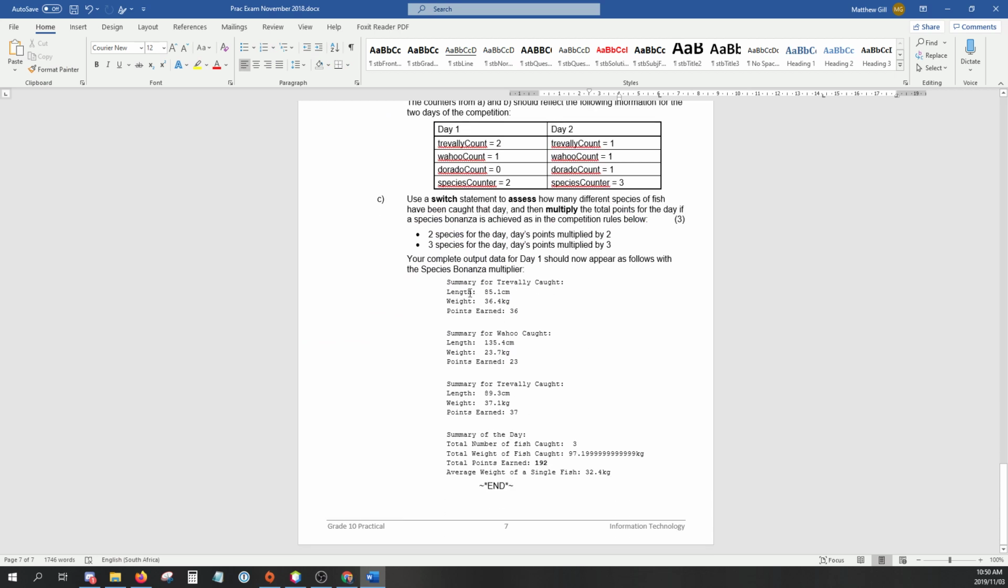Right, then finally, use a switch statement to assess how many different species of fish have been caught today, and then multiply the total points today if a species bonanza is achieved, as in the competition rules below. So 2 species for the day multiplied by 2, 3 species multiplied by 3. Okay, and I have no idea why you would use a switch statement. I mean, why you wouldn't just multiply your points by species counter.